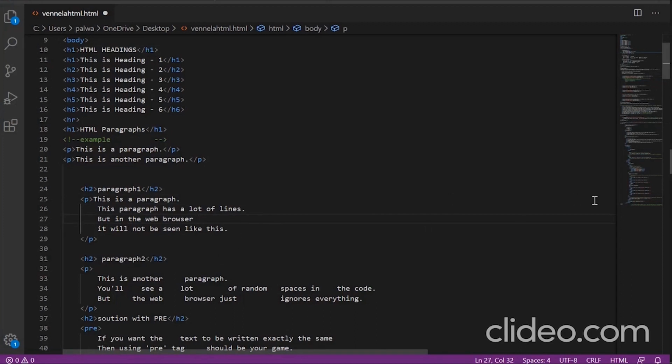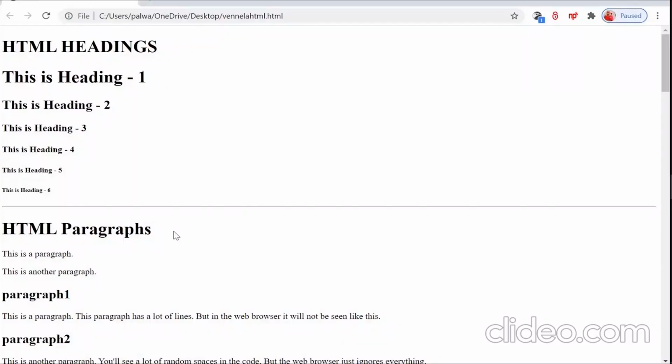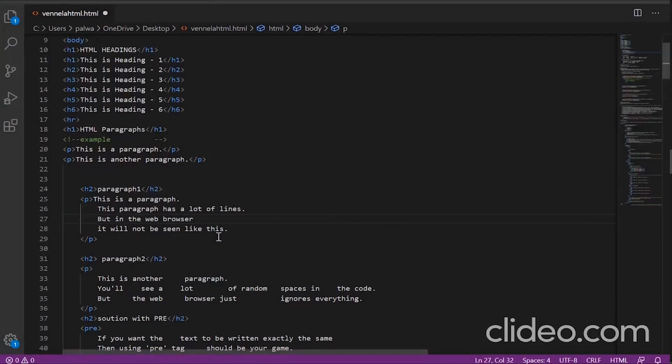This whole paragraph will not be considered like there won't be any breaks. There won't be any new lines. The next line won't be started in the actual next line, but the whole thing comes together in one line itself. So this is a paragraph that has a lot of lines, but in the web browser it will not be seen like this. This is what we have written in the code using different lines, but in the web browser it doesn't show like this.